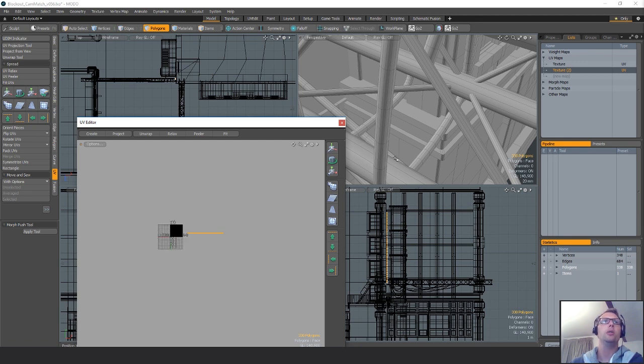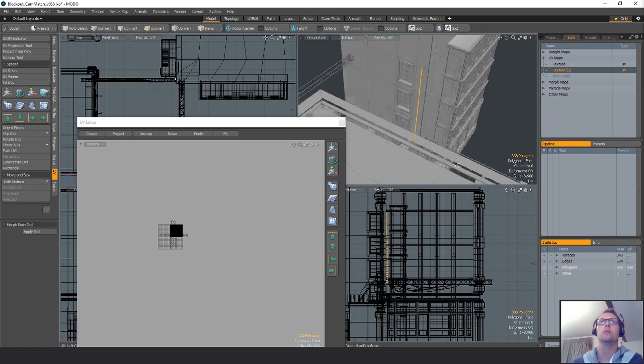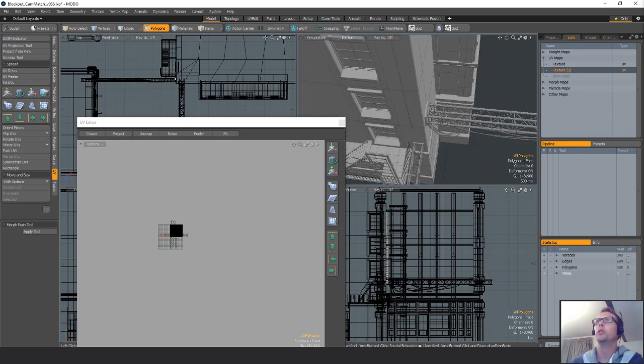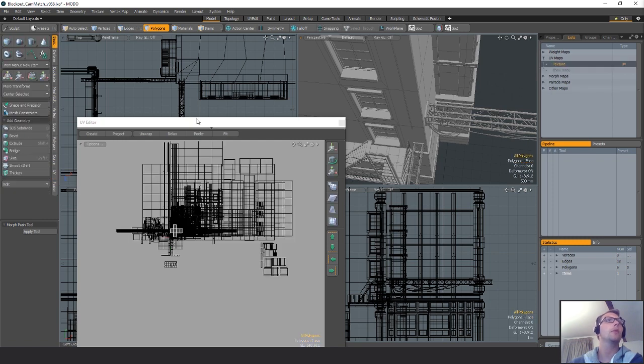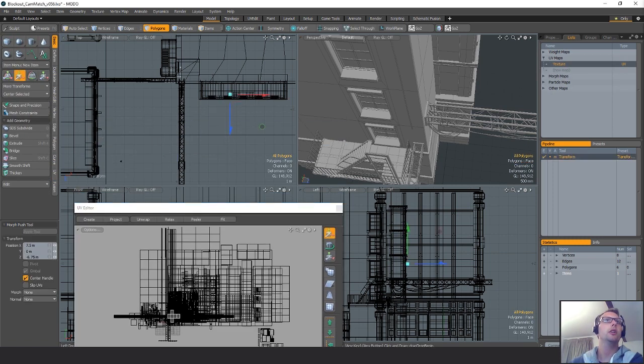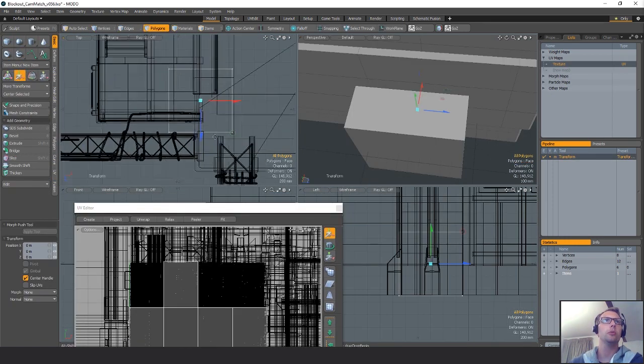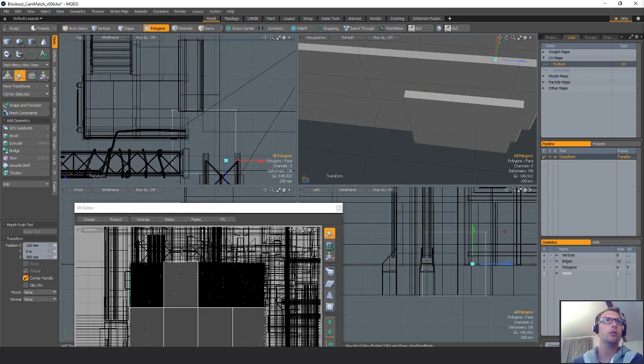So what I might do in this one, before I do that, is put on some joints to the wall, because that will help a lot.